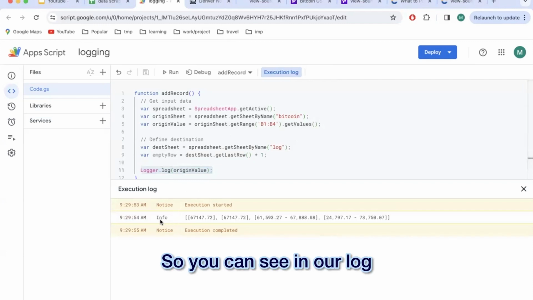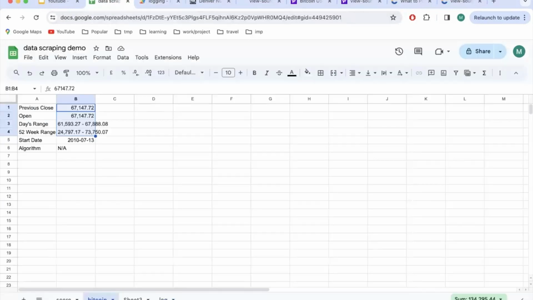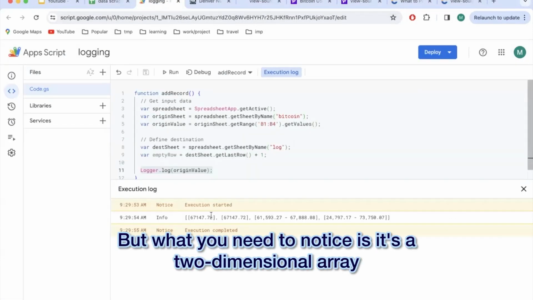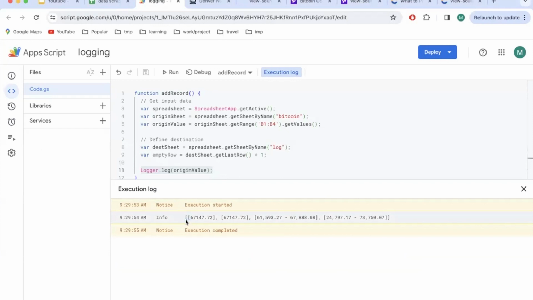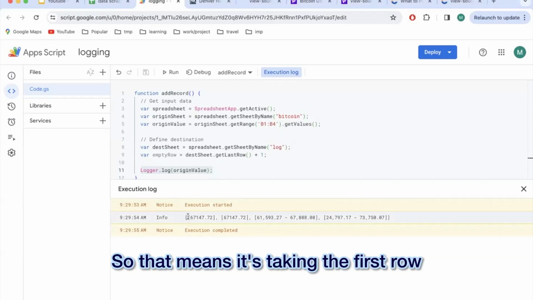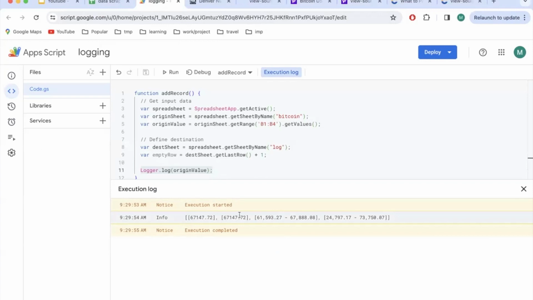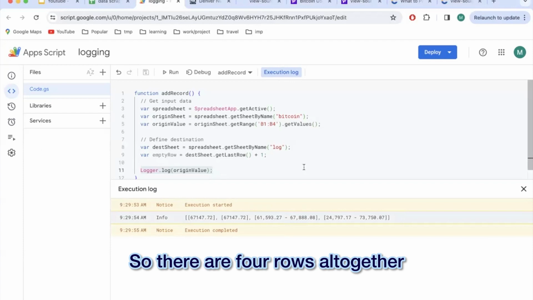Okay, so you can see in our log, we have these values and they correspond to B1 to B4. But what you need to notice is it's a 2-dimensional array because of the 2 square brackets. So that means it's taking the first row, second row, third, and fourth. So there are 4 rows altogether.